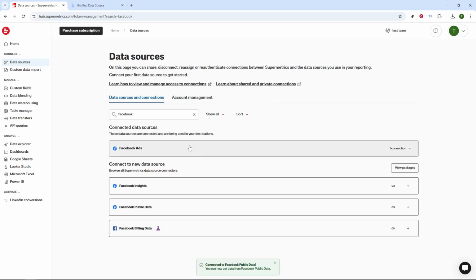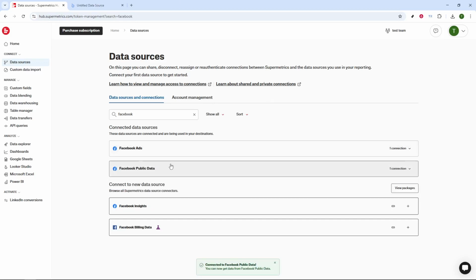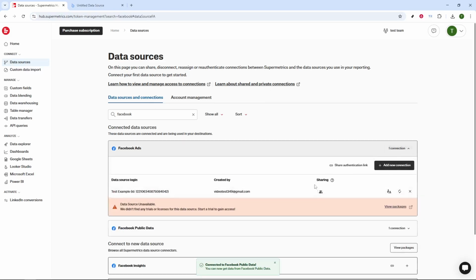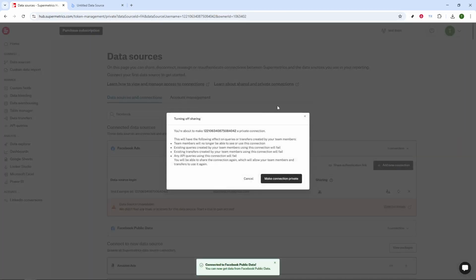After authorization, you will see an option to define the type of connection: shared or private. A shared connection allows team members to access it, ideal for collaborative projects. A private connection keeps it available solely for your own personal use. Choose the option that fits your needs.